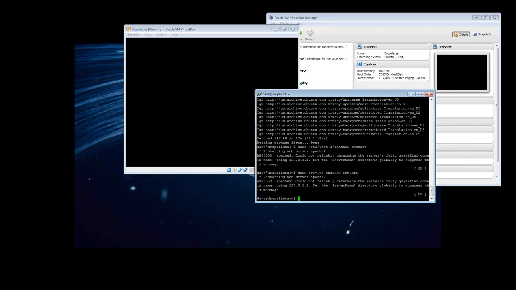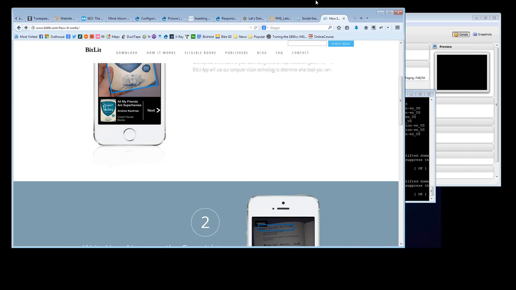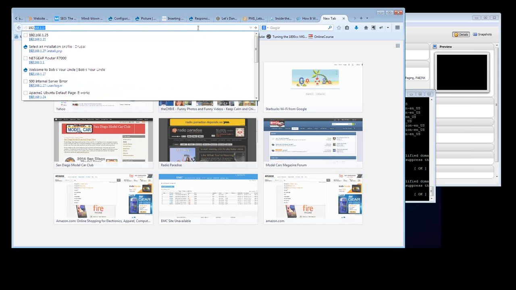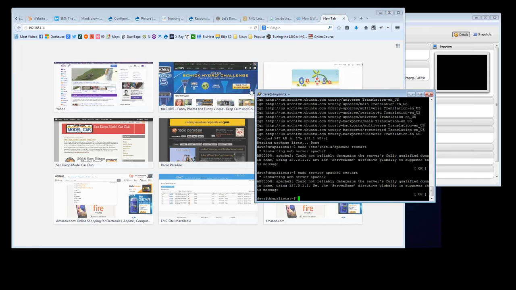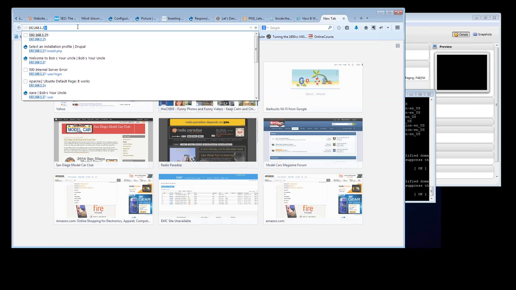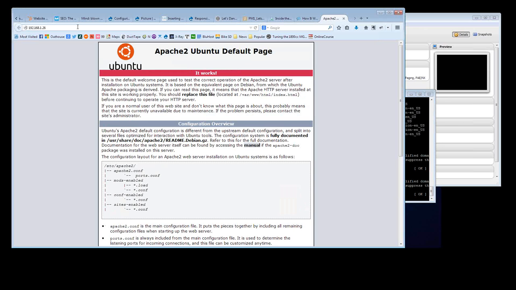Okay, so we should have a functioning web server at this point. And there it is. So Apache's up, it's serving pages. We should be largely happy at this point.